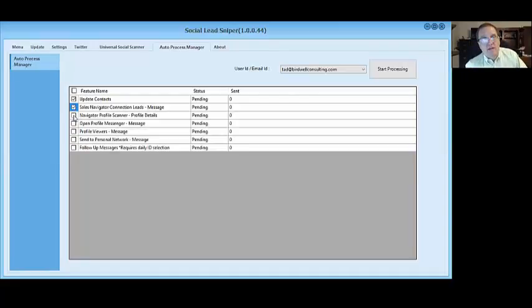I can scan profiles, but I don't use this. I can send in-mails through Open Profile Messenger. I do use this. I can send connection requests to profile viewers, but I don't use this right now. I can send to my personal network, which again I don't use, but I can, and I can send follow-up messages, which I do. Mine is set at 7 days.